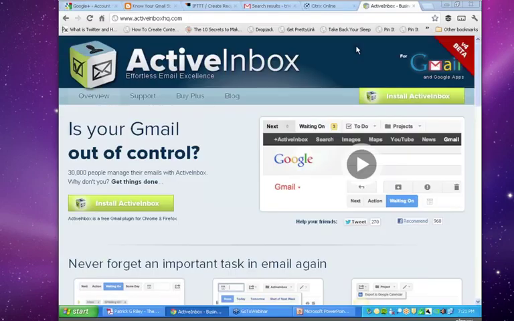Alright, so Active Inbox is, if you are into GTD, which is getting things done, kind of a tool for that. It hooks into Gmail through their one-click install. What it gives you is it extends the labels inside of Gmail to do some cool things with a skin that goes over top. So you see in the little box here, the next and waiting on, to do, and projects. It adds these folders.